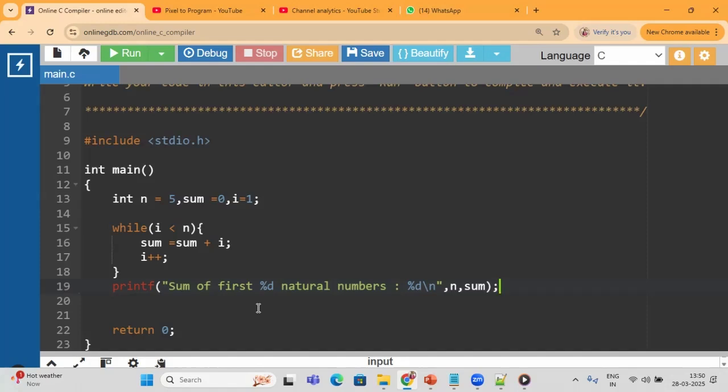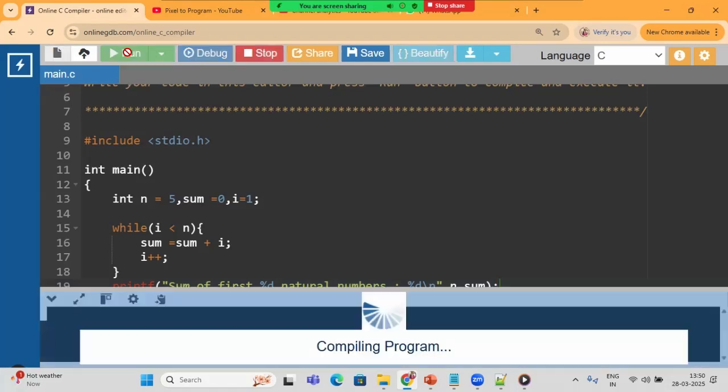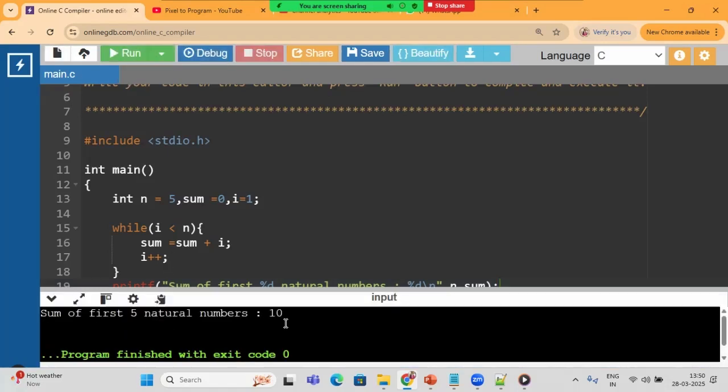After that i plus plus, so i plus plus means 3 plus 1, 4. 4 less than 5, which is true. Then sum is 6, 6 plus 4, which is 10. Then i plus plus, i is 4, so 4 plus 1, 5. So 5 less than 5, which is false. Then the loop will be terminated. So let's check the sum. Then after that printf will print the sum of the first 5 natural numbers. So let's check the output. Yes, 10.